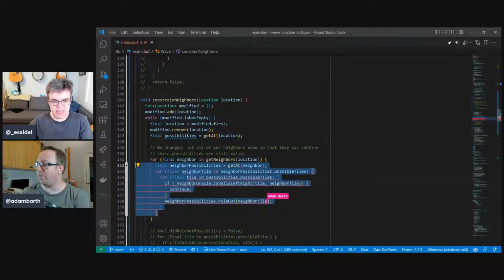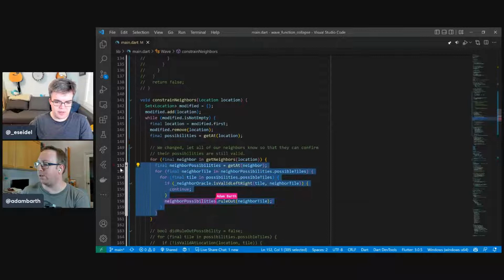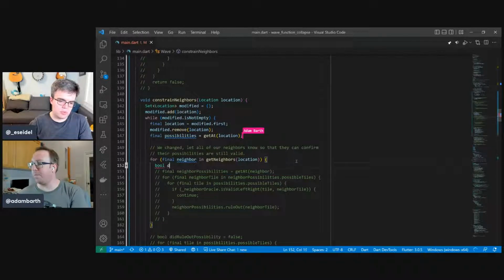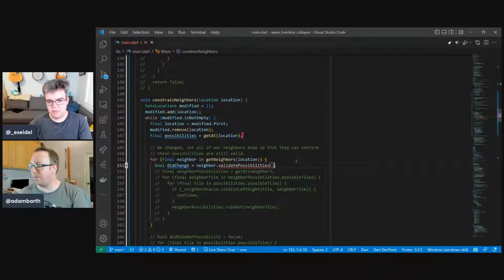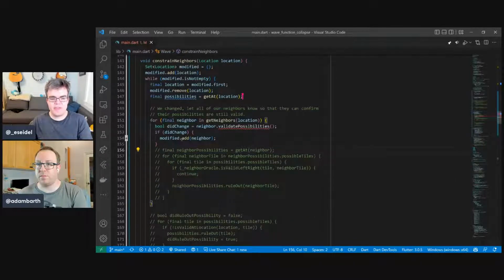So like this could be this itself. If you hold this up for a second. Yep. This then becomes bool did change equals neighbor dot validate possibilities. Oh, or maybe that's a. There you go. And then this function is just that. Correct. That's sort of what we wrote before.